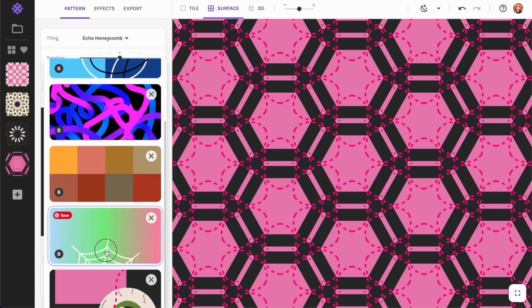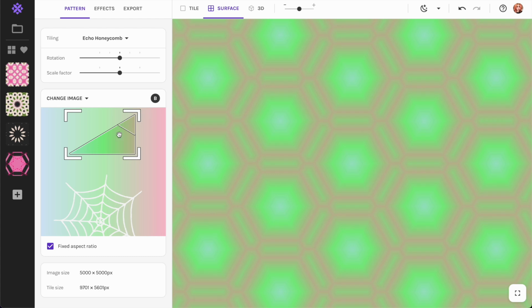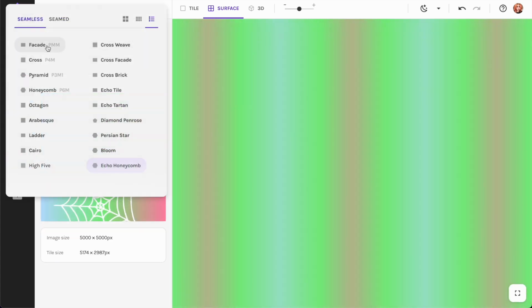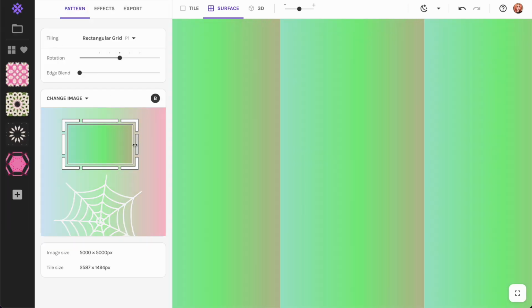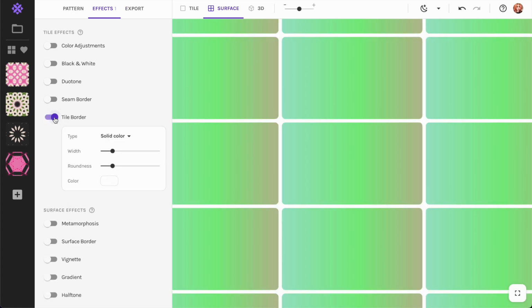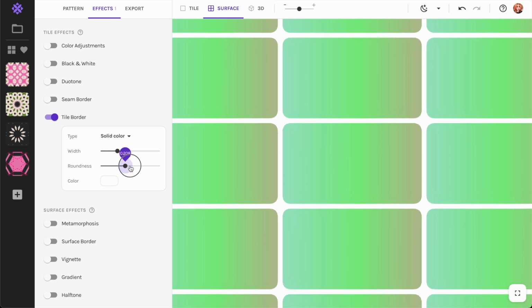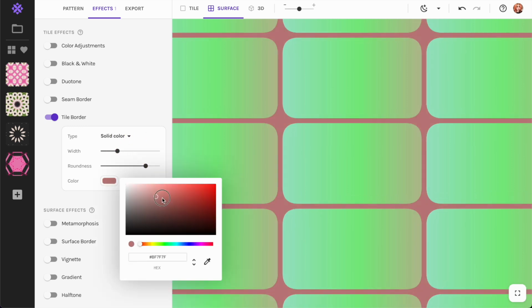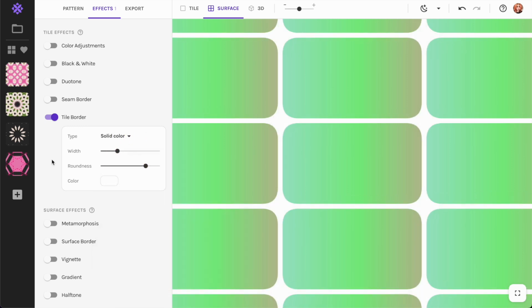And let's change image. Now, this image, I want to show you something really cool because there's pretty much nothing going on here, especially with the honeycomb. What I'm going to do is I'm going to click on, we have seamed rectangular grid. Makes no sense, does nothing. However, we have some effects and they do stuff. For example, creating a tile border, which is something like this, which you can control the width of, how round it is, and the color of the border.